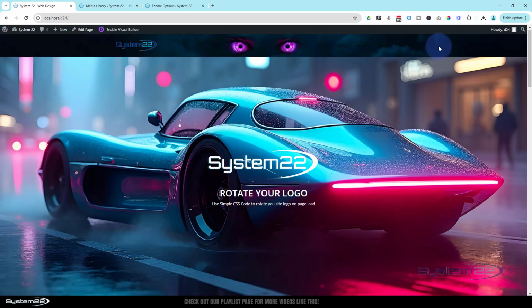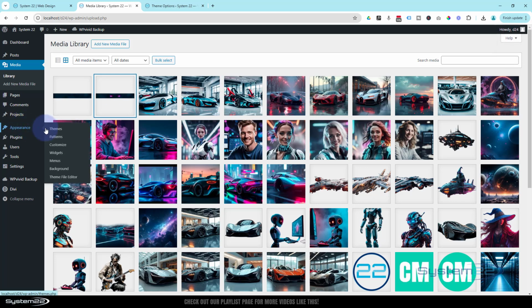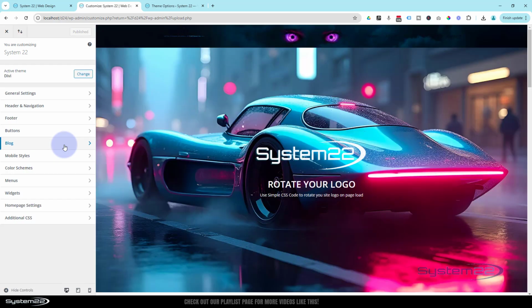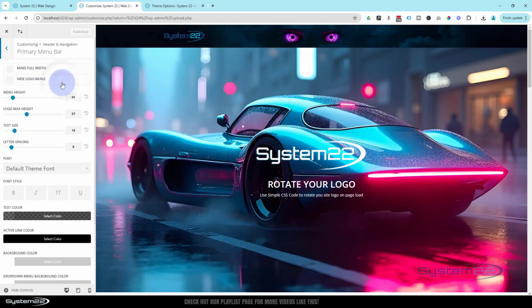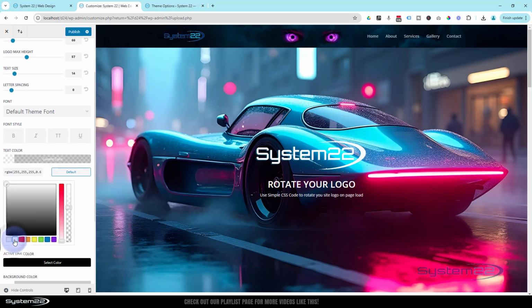I'm sure you know how to do that, but for anybody that doesn't, let's go back down to our dashboard. This time we'll go into our Customize under Appearance. That will take us to this page, which shows your home page on the right hand side here. Header and navigation. This is our primary menu up here. Primary menu bar. I want to make that text white in color so we can actually see it. Obviously, make yours whatever color works for you.